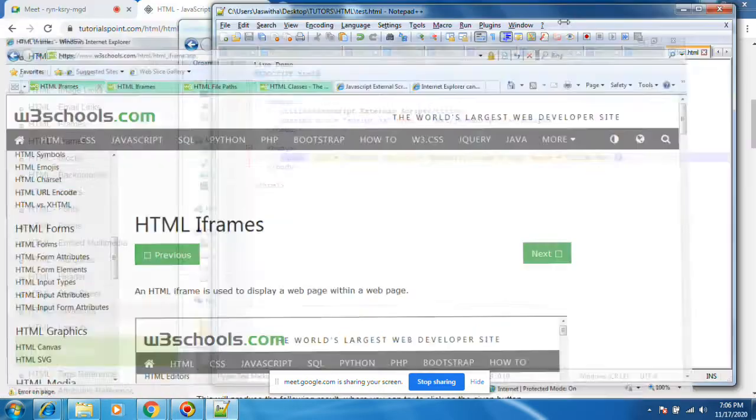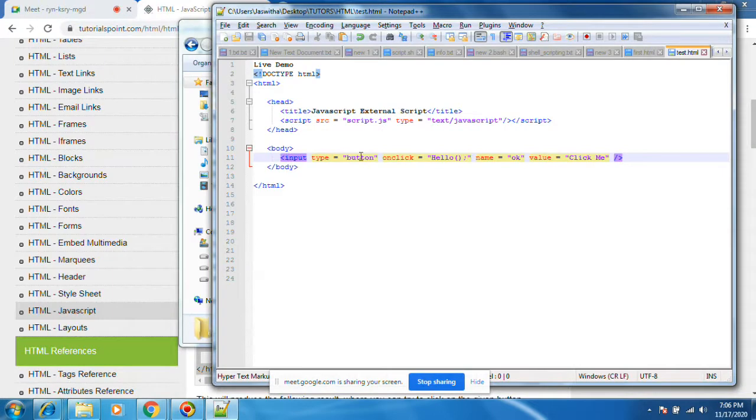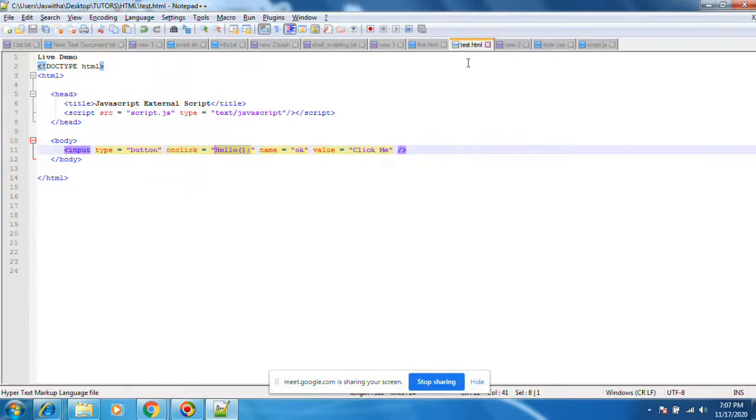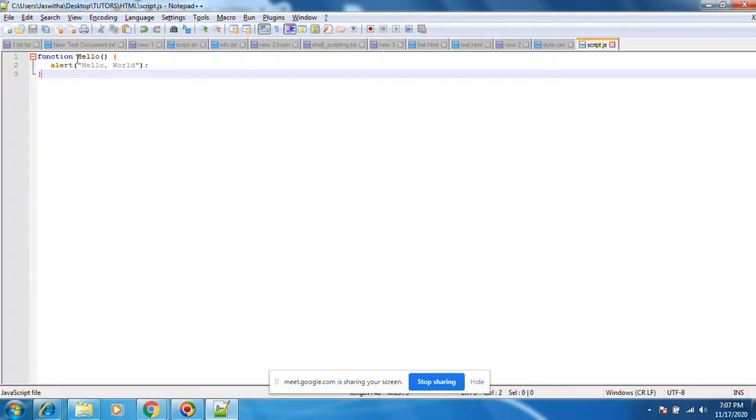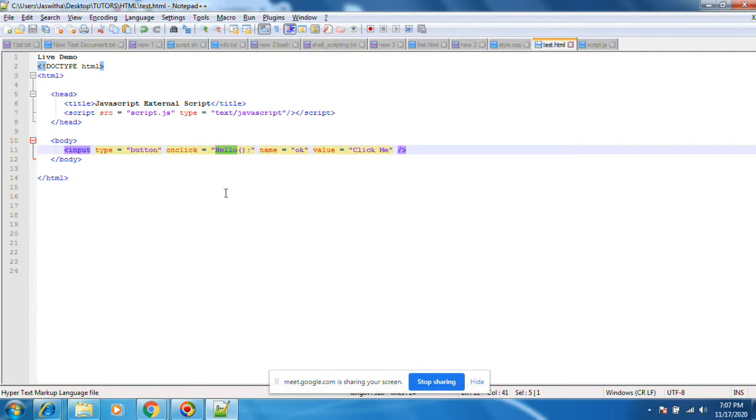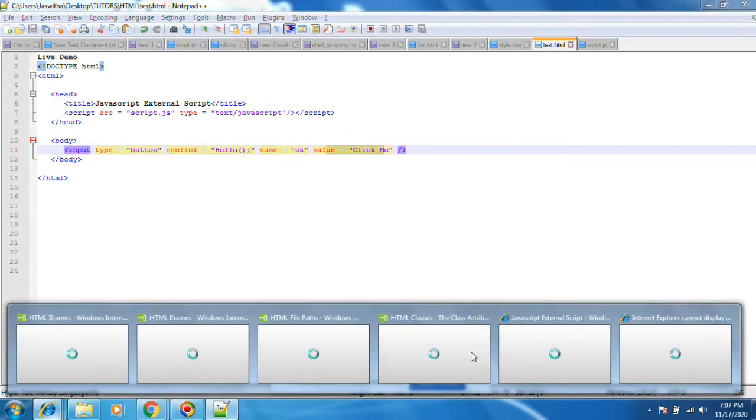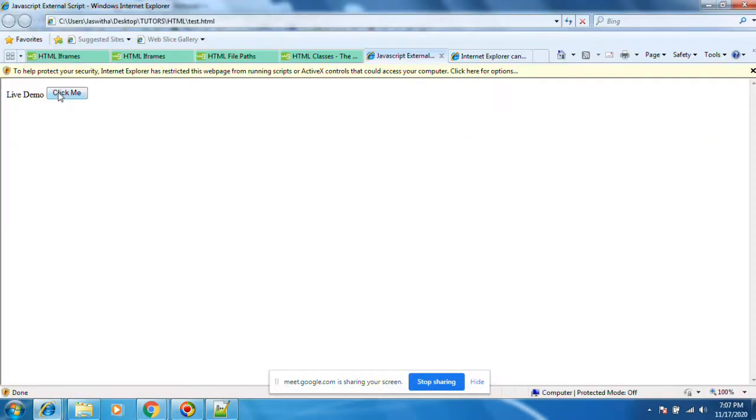Input type equals button, onclick is equal to hello. This is the function in the JavaScript. That's why in script.js, hello is the function. Then name equals okay. The name will come after clicking. Value equals click me. The value will display on this button.